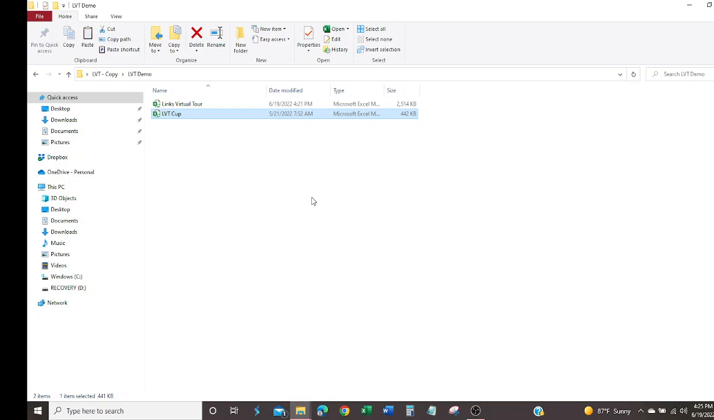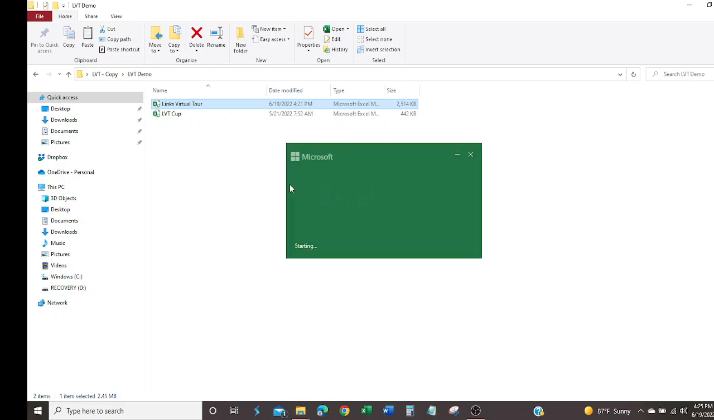So let's get started. You will get a zip file from the Links Corner, and in it you'll have two Excel programs, Links Virtual Tour and LVT Cup. We will be interested in starting up Links Virtual Tour. You can put this in any folder on your desktop or wherever you would like when you download it.